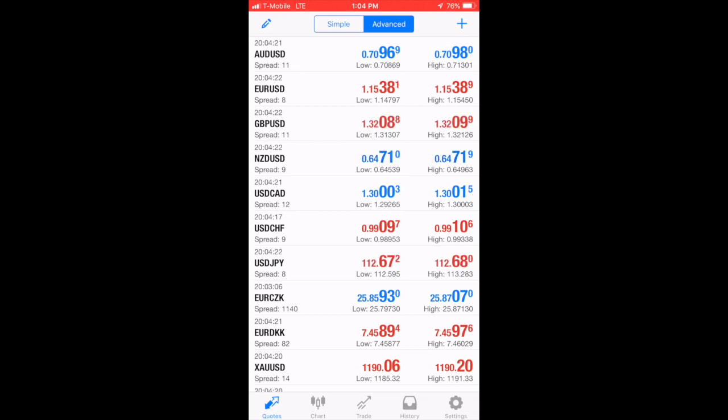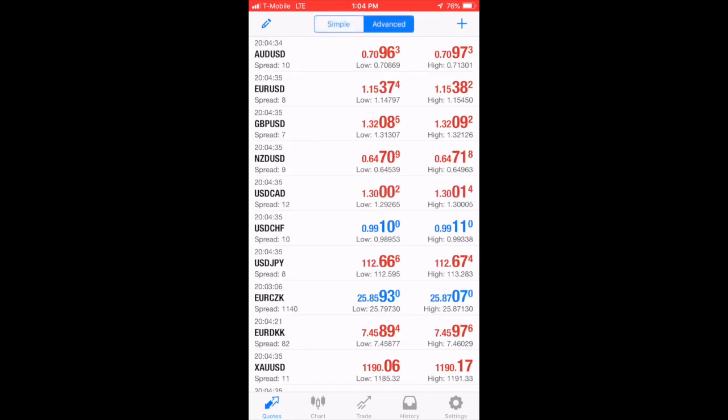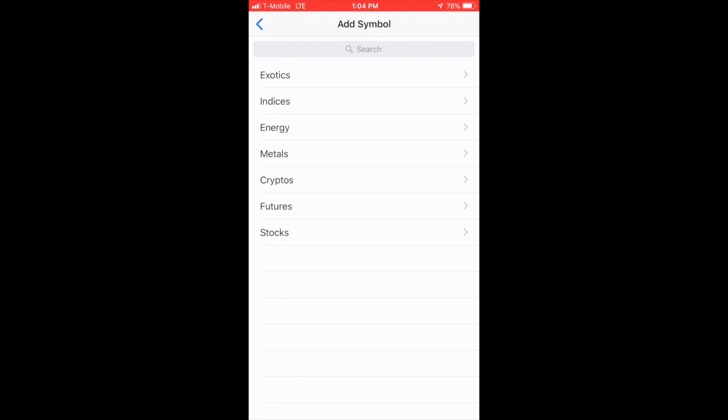So when you first open up your MT4, you're only going to have maybe 8 or 9 pairs showing here. Aud USD, Euro USD, and it's probably going to look like that. It's going to say simple. What you want to do is click advanced, okay? Now, also at the top right, you're going to see a little plus sign, and you're going to see different folders inside of here.